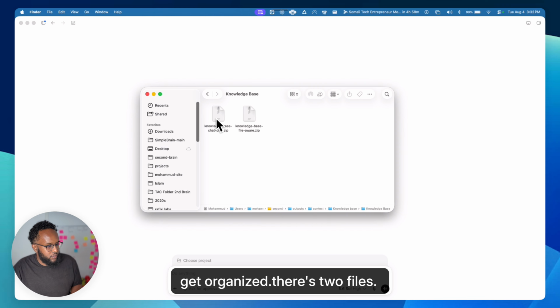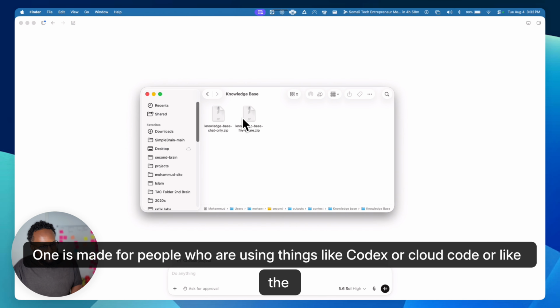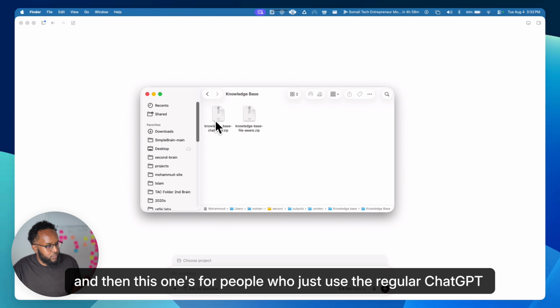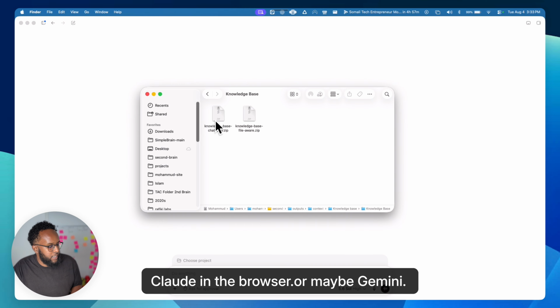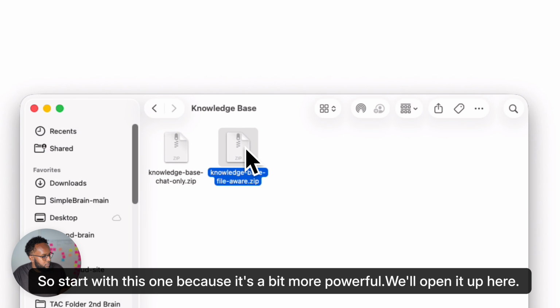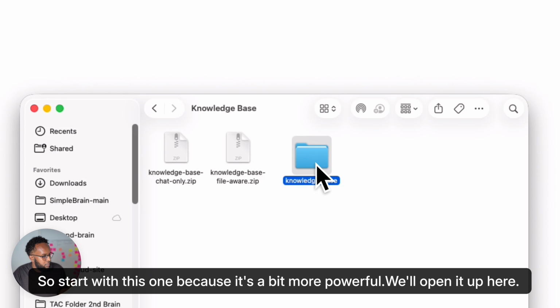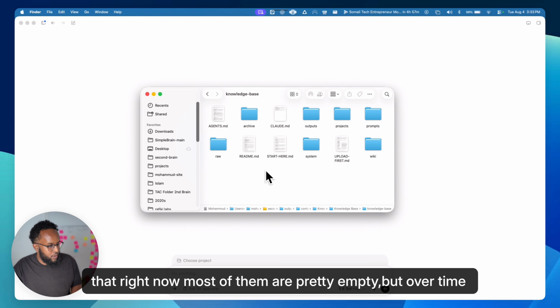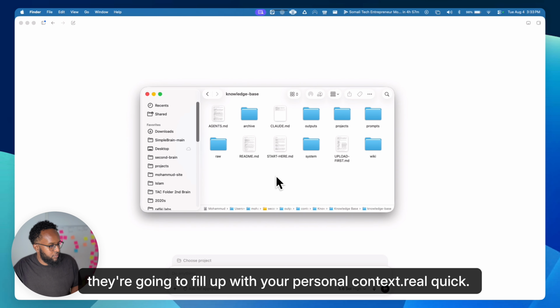There are two files. One is made for people who are using things like Codex or Claude Code or the terminal, and this one's for people who just use the regular ChatGPT or Claude in the browser, or maybe Gemini. So I'll start with this one because it's a bit more powerful. We'll open it up. Here we have all these different folders that right now are mostly empty, but over time, they're going to fill up with your personal context.